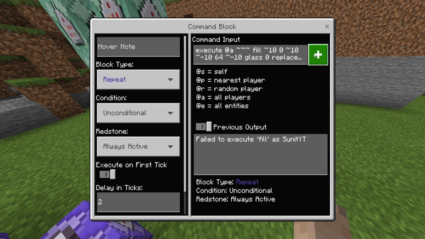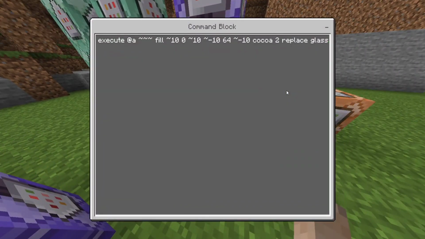Or it's replacing the sponges that you just placed with glass. So this has a tick delay of 2, and this is extremely important for the timing. Make sure the tick delay is exact. And then this is just replacing the glass with cocoa beans.